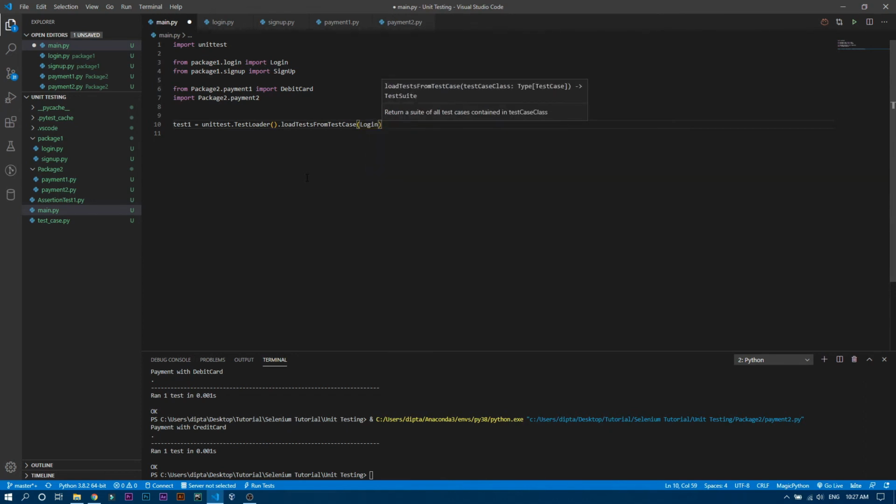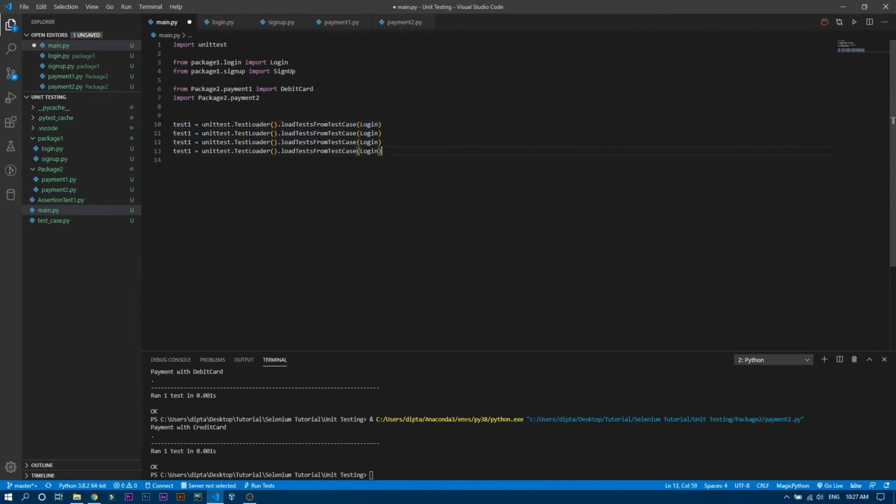And similarly we will just copy this one and change it with every particular class name. So yeah, paste it, and now this will be test 2, this will be test 3 and test 4, and over here this is SignUp, over here this is DebitCard, and this one is CreditCard.